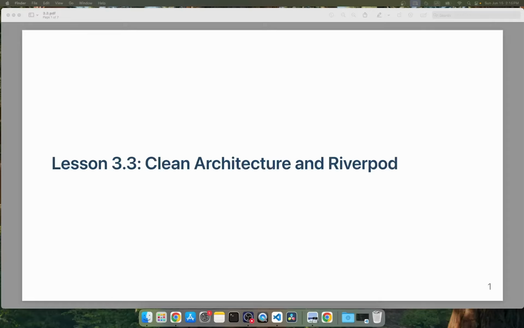Hello, everyone. Welcome to lesson 3.3, and we are going to discuss clean architecture and Riverpod. In the last lesson, I introduced something to you, a new concept called clean architecture. And as I explained, clean architecture is perhaps the most important secret of this course. The next most important is working with Riverpod.